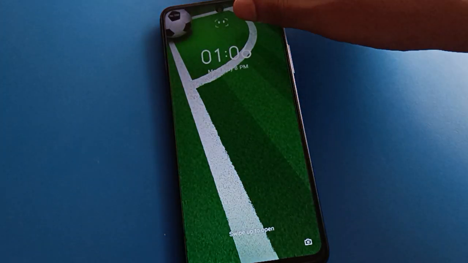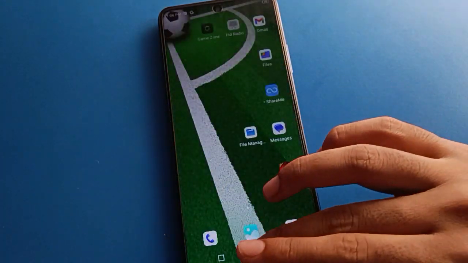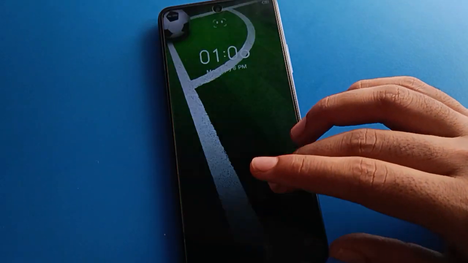And friends, you have fingerprint lock and you have face lock. So friends, you can unlock your phone with face lock and you can unlock your phone with fingerprint lock also. When you show your face, your phone will unlock.